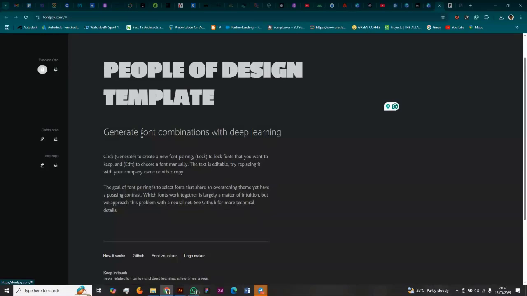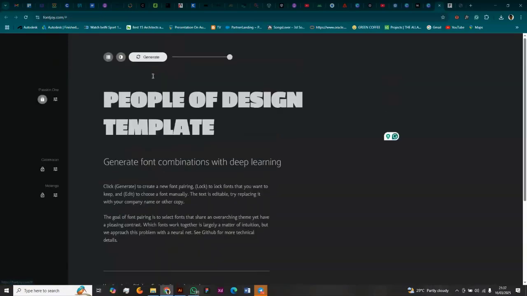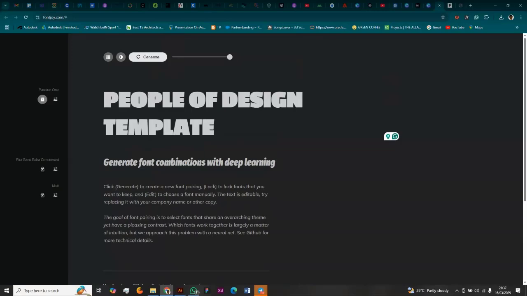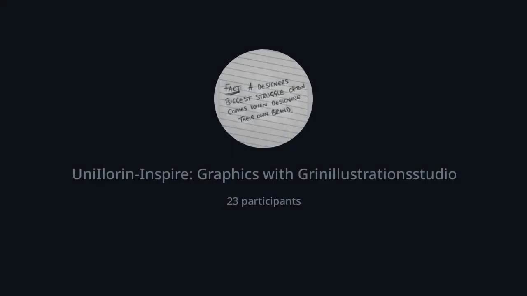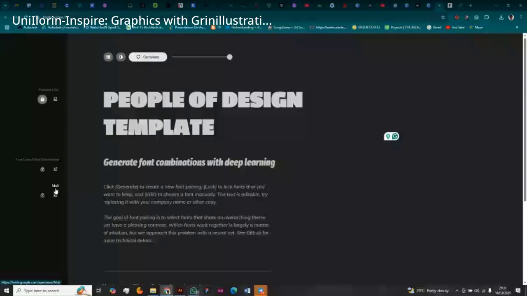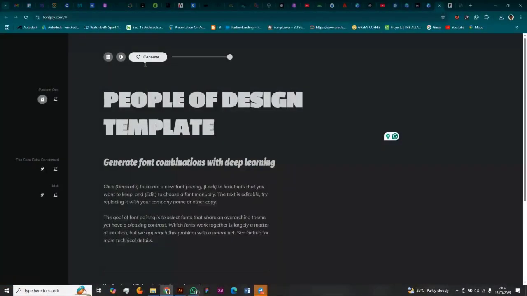When I lock it, I can go ahead and generate other text with it. When I click on generate, you can see that my Passion 1 is locked. It's not changing. The other ones are changing. Immediately I click on generate, now I have a bar up top here. You can see that very similar. If I drag the bars, you can see that I'm looking for more similarity.